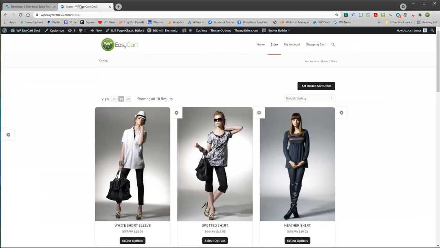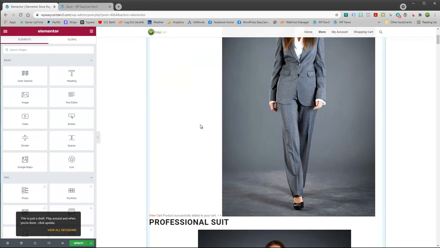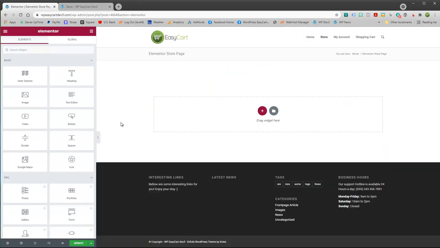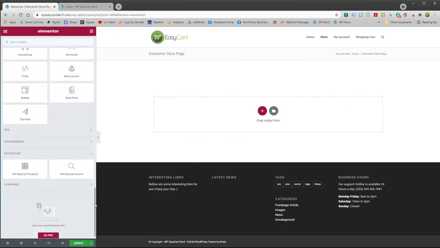And so I'll just make one here. This is just an empty Elementor page. Okay. And I already had an element on here. So when you create a new page, you're going to have it look like this with Elementor. And what I want you to do here is scroll down, and you'll notice at the very bottom there is the WP EasyCart section. And if you're used to Elementor, this is going to be very simple for you.